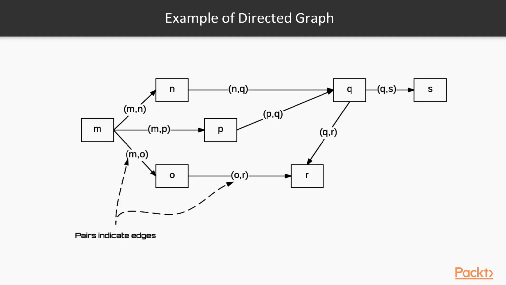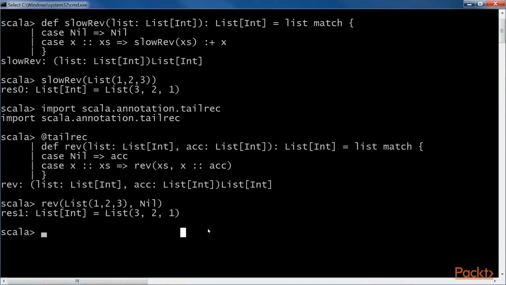Have a look at this diagram. A list of pairs will be used to model these directed graphs. The second element of the pair should be a successor of the first. For example, the M node's successors are N, P, O. The previous graph is modelled in the code, which I'll be showing you next, where each edge is denoted by a pair, and the graph is a list of such pairs.